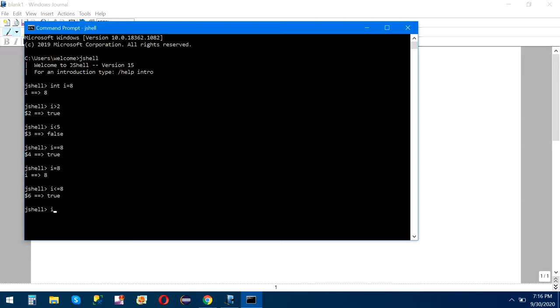i >= 10, and you have one more condition. You cannot write the word "and"; in programming you need to use these symbols for making both conditions possible. So && i <= 20. You want to check whether the number is between 10 and 20, so both conditions need to be satisfied. Is it between 10 and 20? No. Obviously you will get the answer as false.